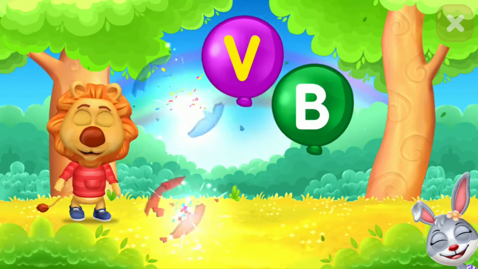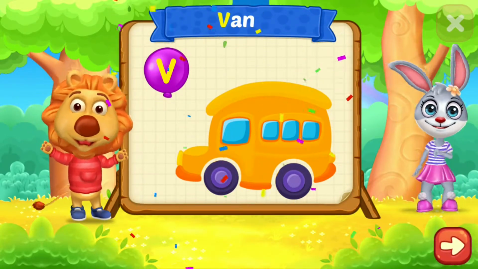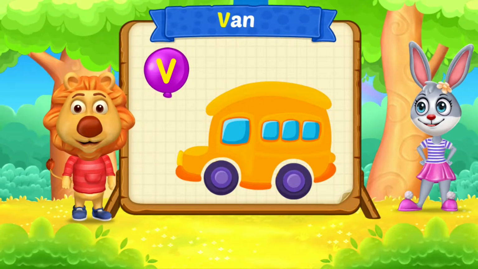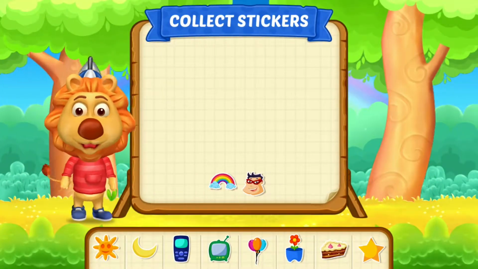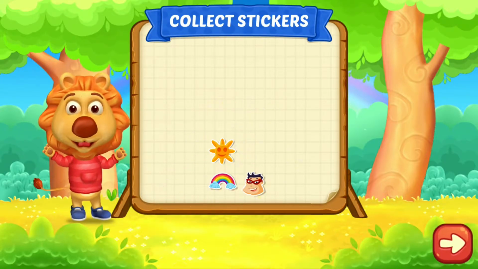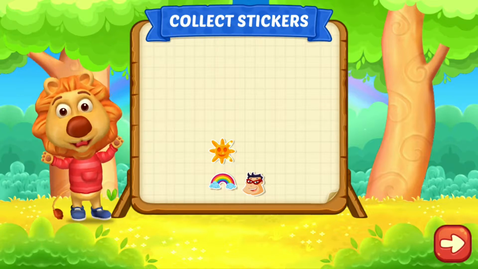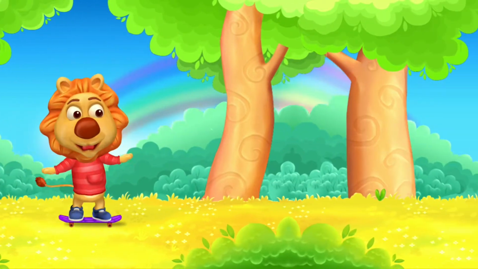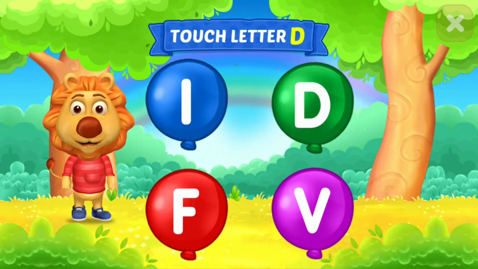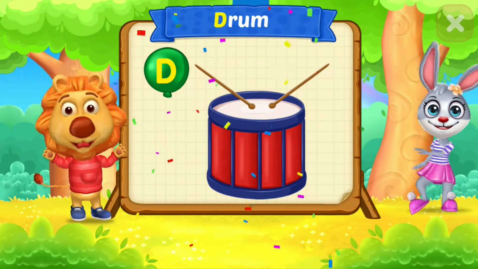Touch letter. V. V is for van. Touch letter. D. D is for drum.